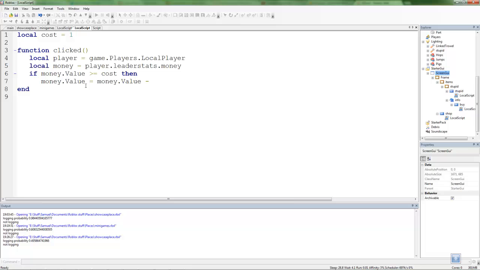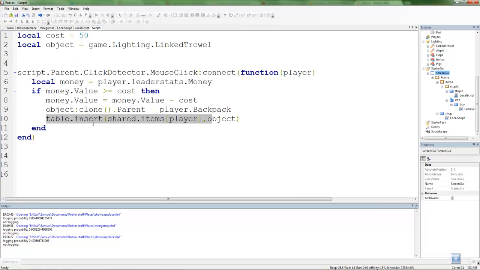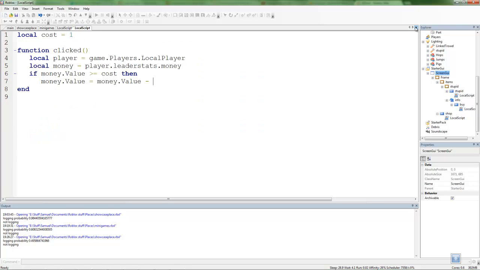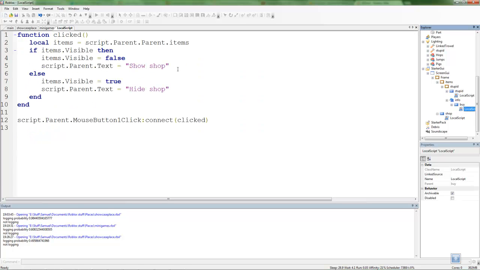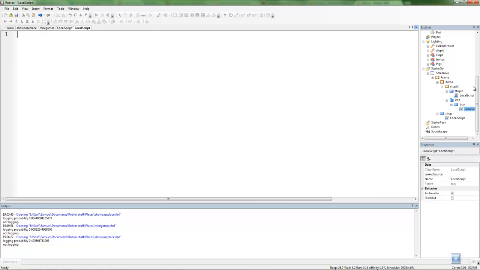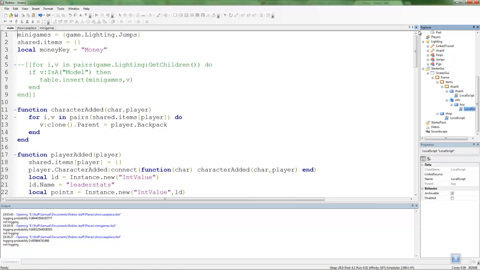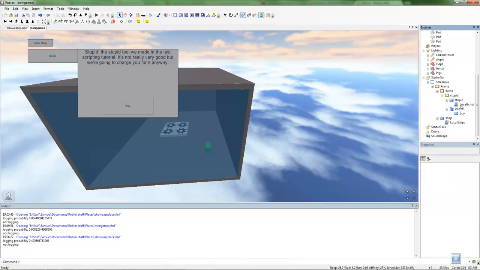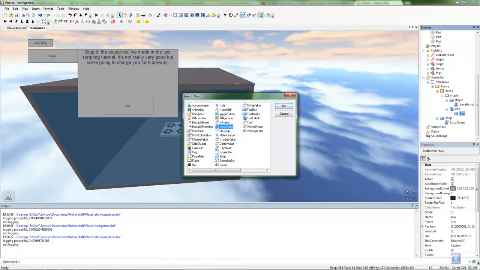Now, I have made a fatal error in this, in that we need to insert the object into the shared items table. Now, in a local script, as I said in the last tutorial, you can't actually use shared, which is the global table, as all the other scripts can. So in fact, we can't use a local script for this. We are going to have to double click on this, copy, cut, exit this, delete this. Insert a normal script.